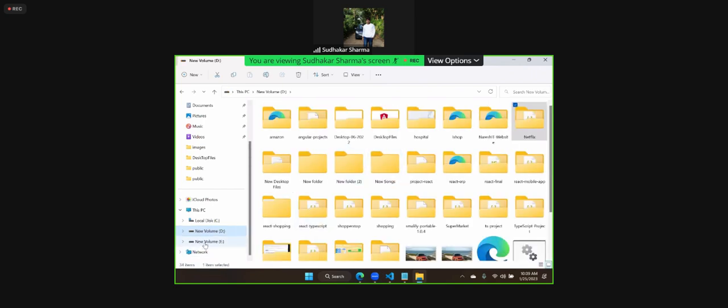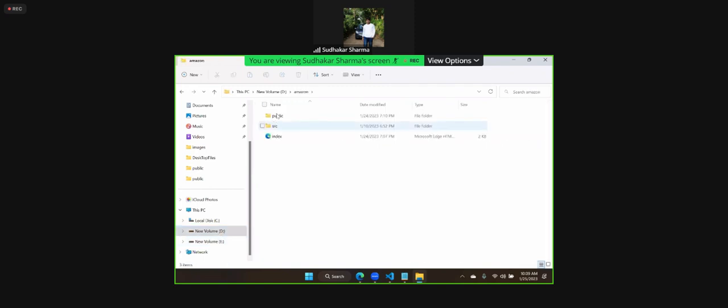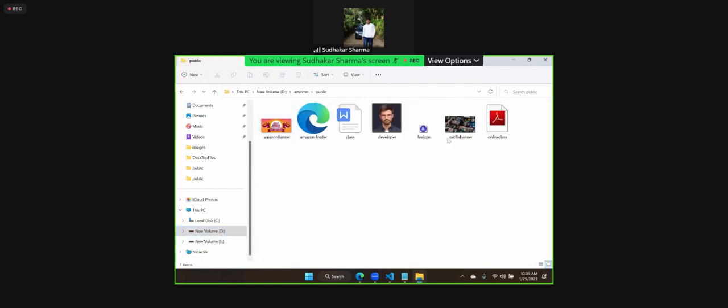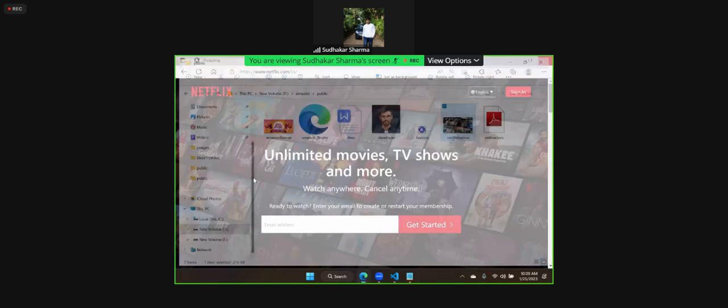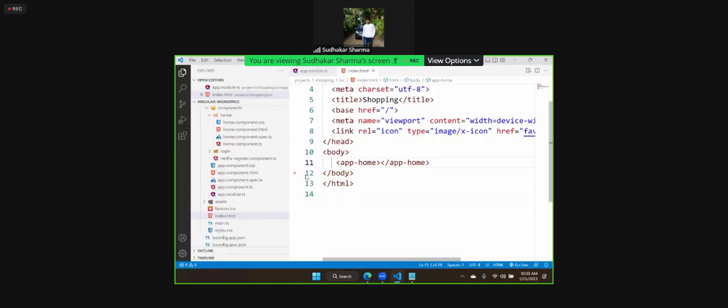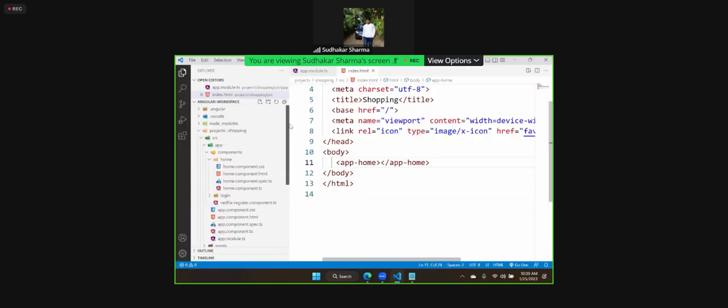Shopping, like some public. I have some Netflix banner. Okay, I will copy this. First, you copy the photo. You can Google, you will get Netflix banner and you can save. Where to put it? Let's go to here, the location.